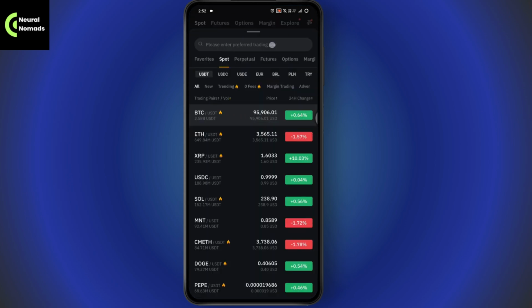search, and you need to search for Doge/USDT. Now here you will have it, right? You just need to simply tap on it and you will get this kind of interface. So what you need to do is you just need to simply go with the sell section.